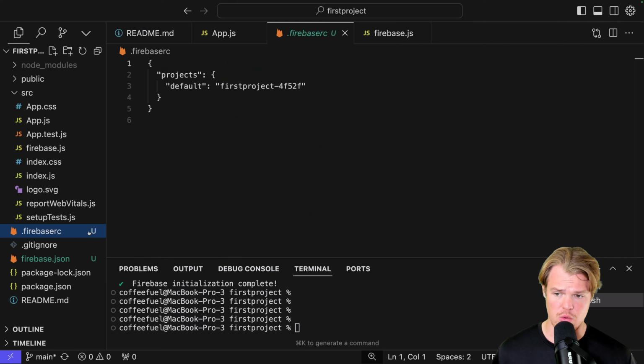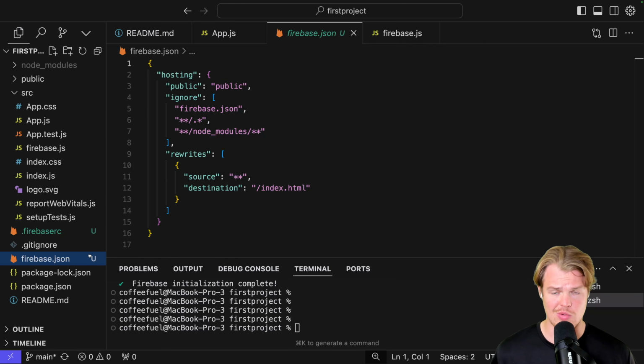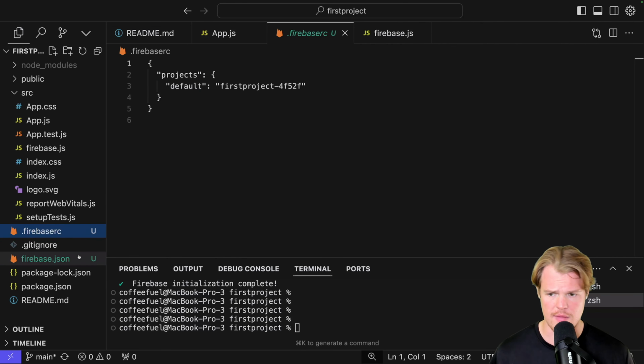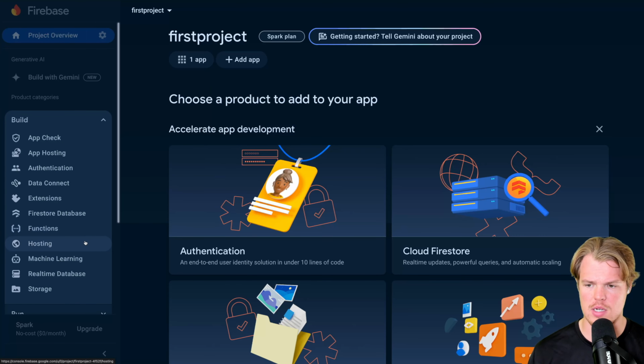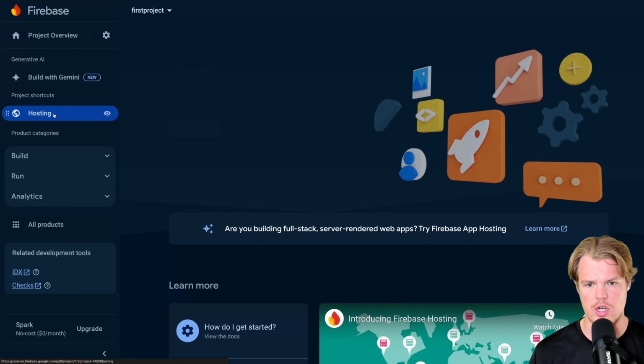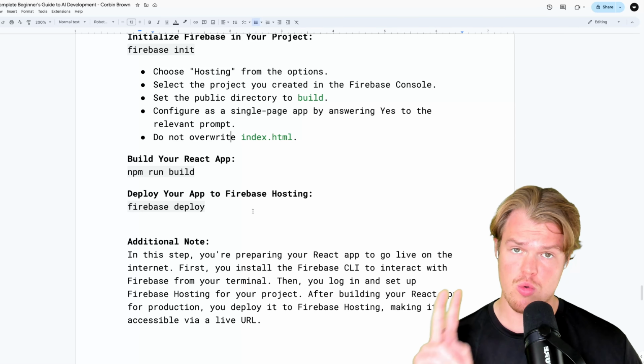With all that done, what you'll notice is that we are getting some nice little JSON files and Firebase files and everything we need to do to deploy this. Let's deploy. Coming over here to Firebase, let's go ahead and just add hosting to a shortcut so we can see this.